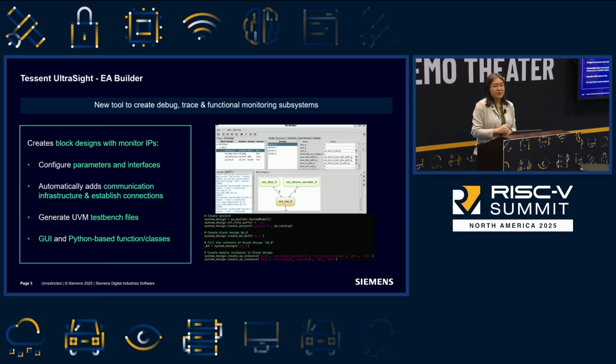Moving on to EA Builder, our new subsystem generation tool. The snapshot that you see on the right basically shows the GUI interface and also the Python-based function classes that are available as part of this tool. So for example, for users who already have an existing flow that is scripted, rather than using the GUI, they may prefer some functions or classes that they can easily integrate within their existing flow.